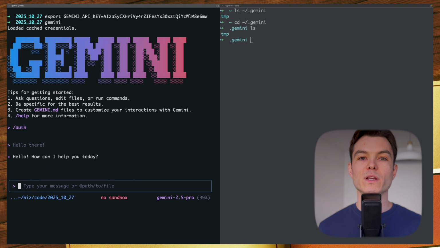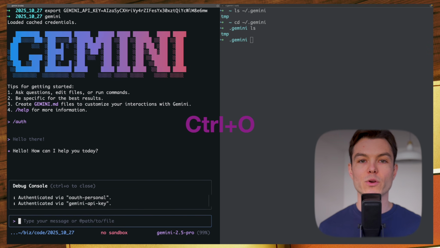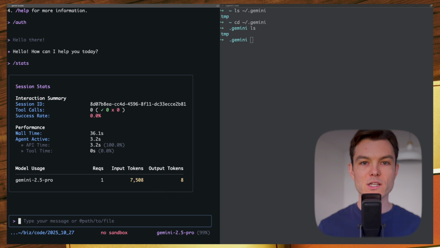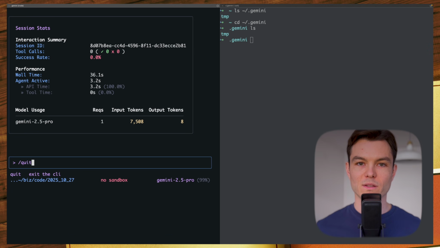Quick tip, if you encounter any errors or Gemini doesn't respond for some reason, you can show the debug console via Ctrl+O. And while the email login option comes with a higher free tier usage, the API key option comes with token caching and cost optimization. Another quick tip, you can use the /stats command to view your token usage and cached token savings. More on that later in the chapter about commands. That was all about authentication and installation.